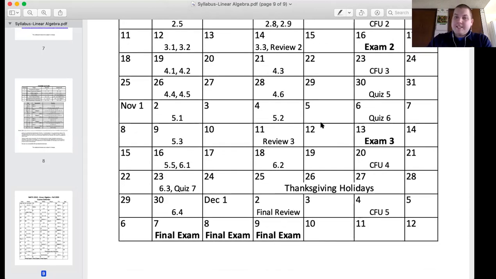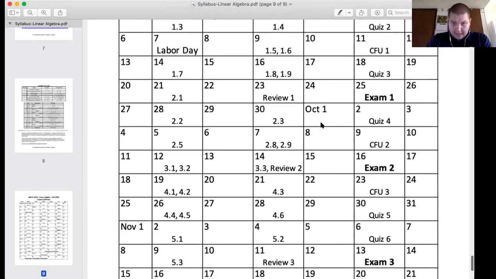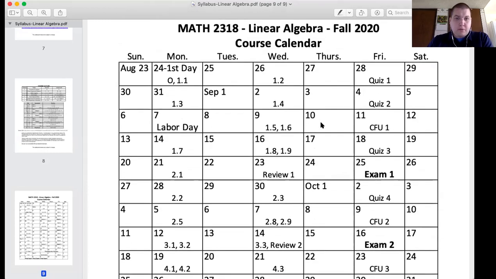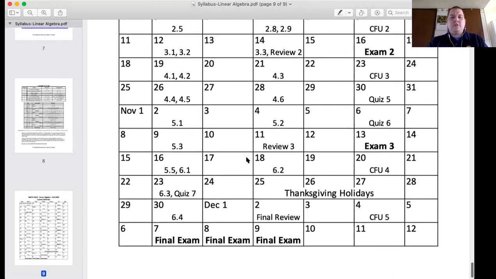Now, I've represented this schedule on a Monday, Wednesday, Friday layout because that's the type of class we would have had if we weren't having it online. So you can see the sections are laid out on Mondays and Wednesdays. Then Friday is our culminating assessment for that week: a quiz, a check for understanding, an exam, whatever it might be. You can see that laid out here on the schedule.